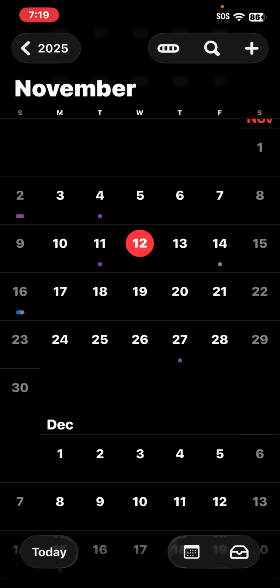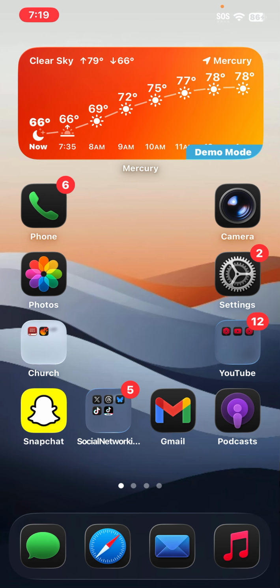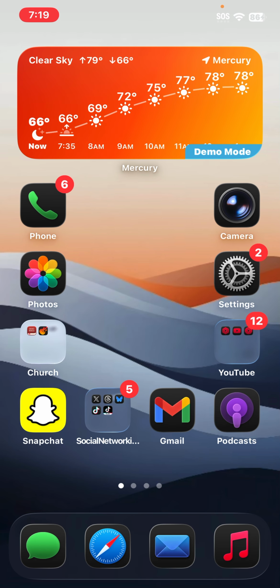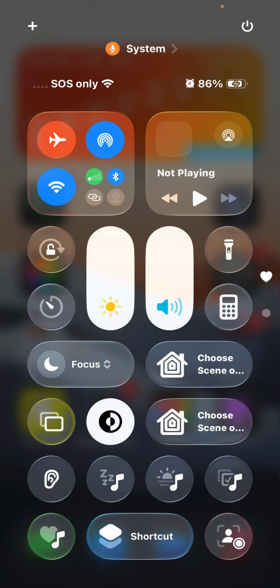As far as what else we can expect from Apple, well, that's really it. iOS 26.2 is a really great update.